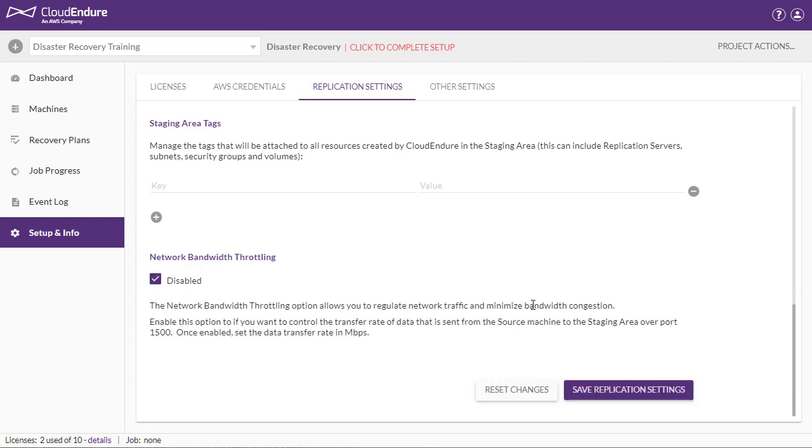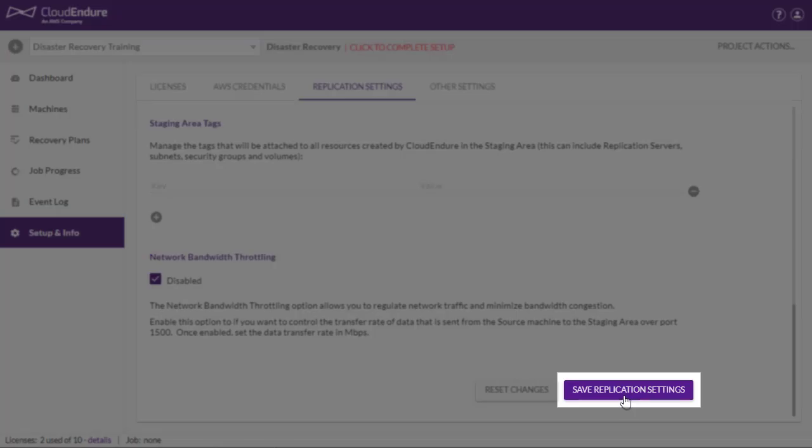Once you have set your replication settings, click Save Replication Settings.